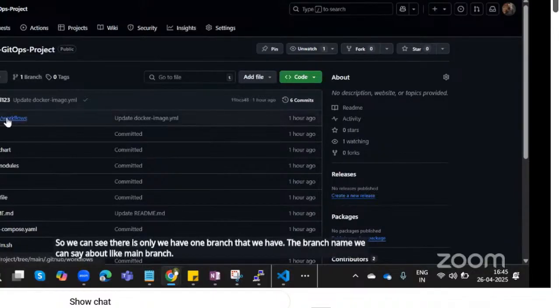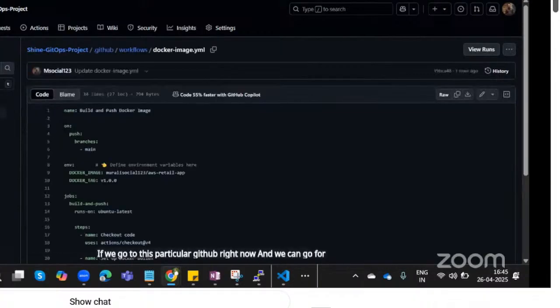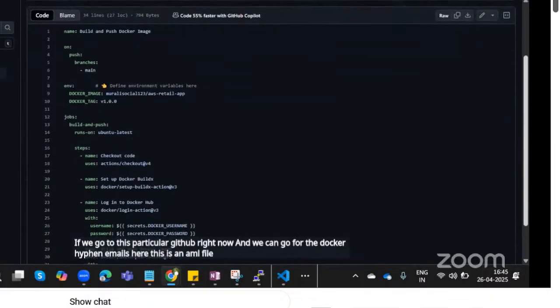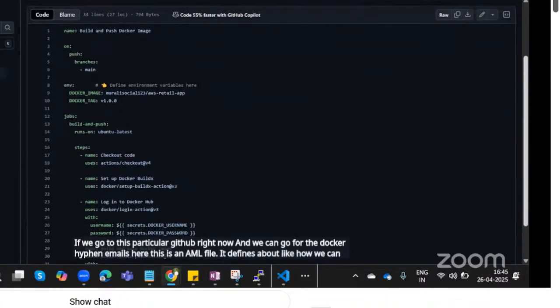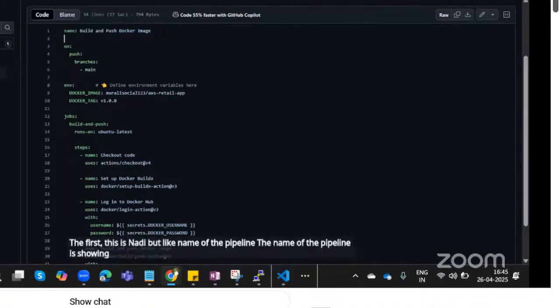If we go to this GitHub repository now and open docker-image here, this is a YAML file. It defines how we can build this Docker image. The first thing is the name of the pipeline. The name of the pipeline is showing as build and push the Docker images.